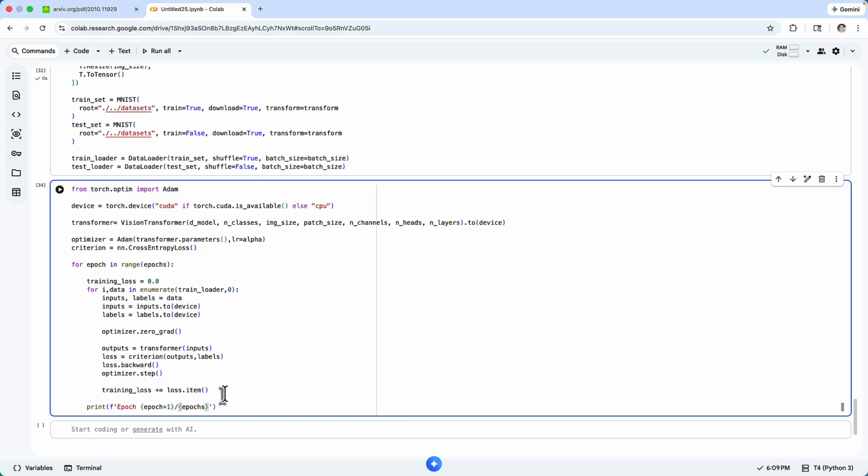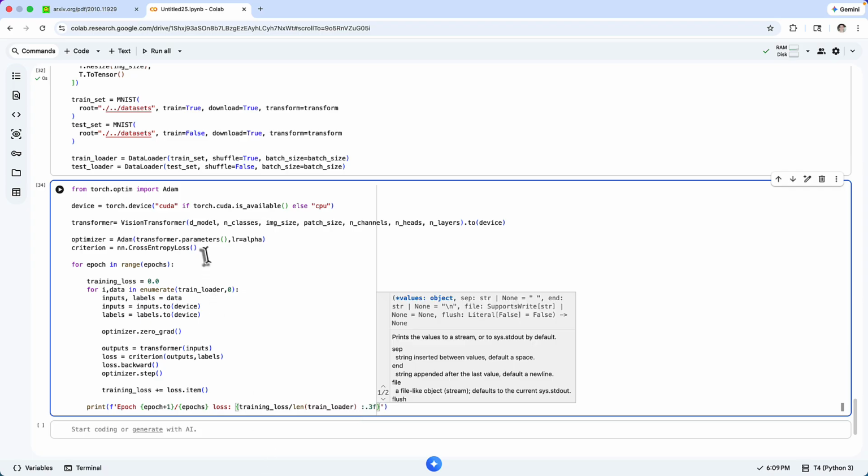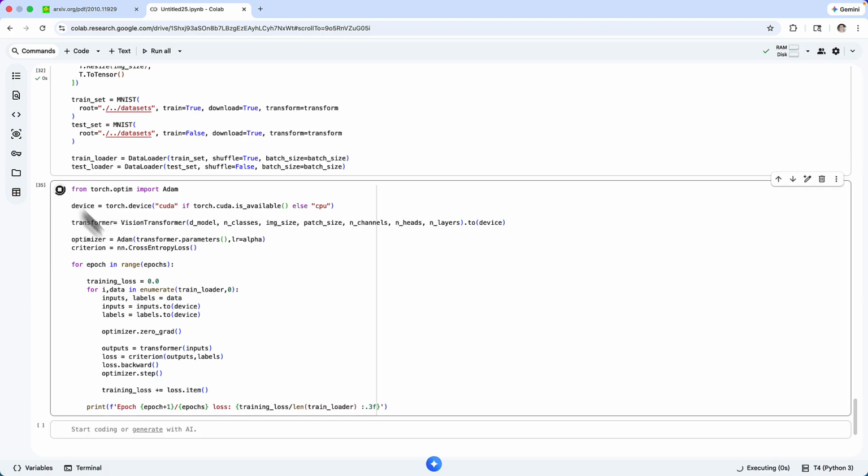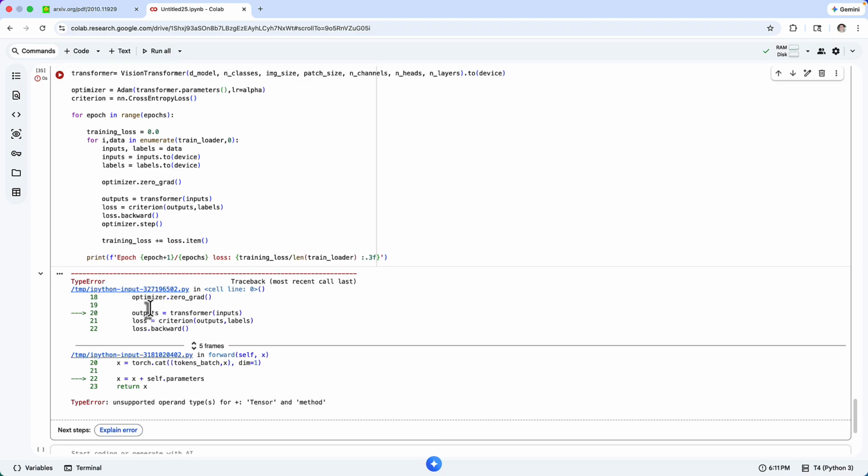Say how many are still remaining, and loss, which is the training loss, divided by the length of the train loader. Here we want to add some precision, not to get too much data. So we can start running this, and this should run on the GPU. Of course, it doesn't work.